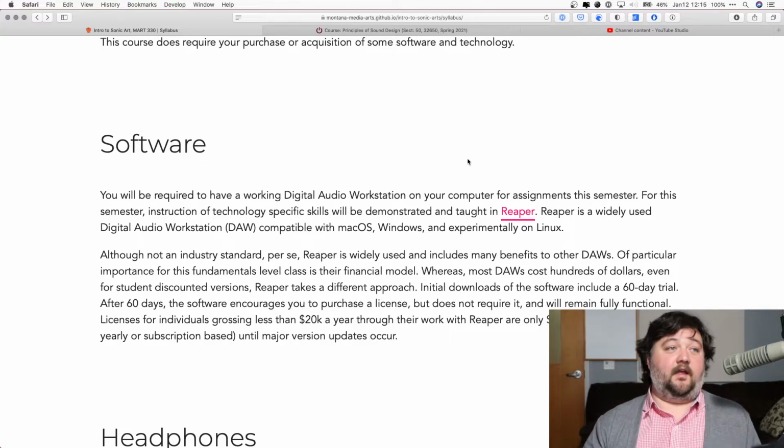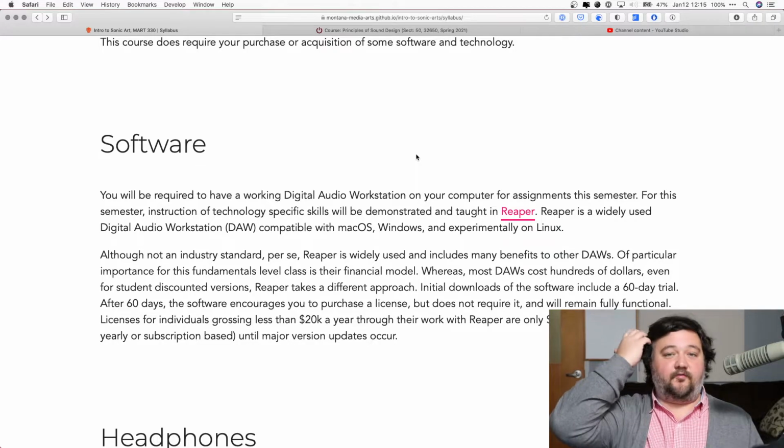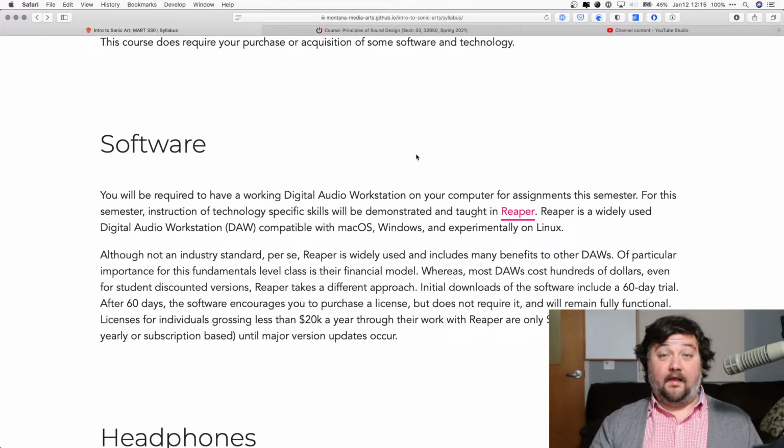Next week, we're going to be talking about the basic software platform that we're going to use for the entirety and majority of this semester. It's known as Reaper, and this is a digital audio workstation that's multi-platform. That is, there are versions of it for both Mac and PC, as well as an experimental Linux version. And I really like Reaper. I'm really excited to be teaching this software to you. Reaper is not necessarily an industry standard, but it is widely used and incredibly useful and fully capable software environment.